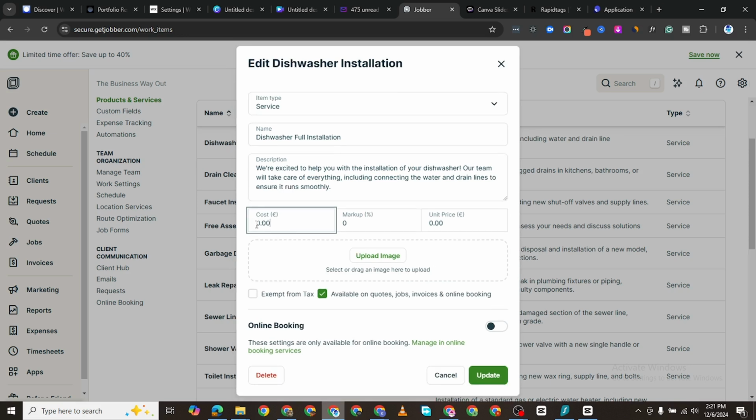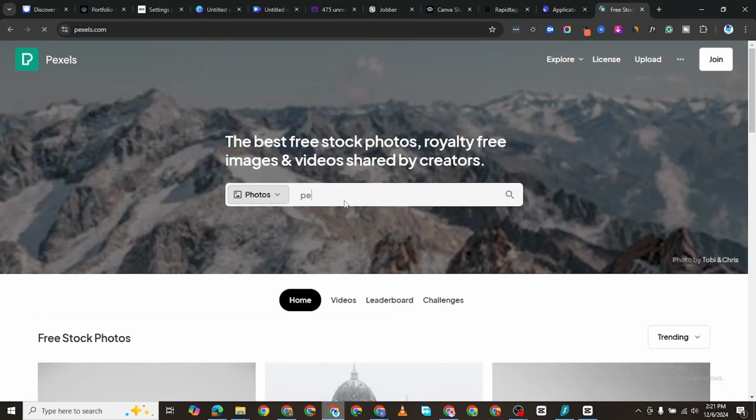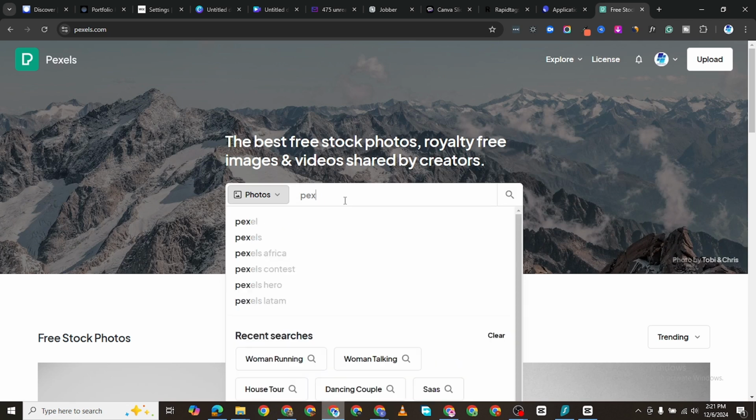And let's see, for the cost is $100. That's the cost, markup, the unit price and all that. We are not going to use unit price because it's not the product. And then you can upload an image here. I'll just go to pexels.com. This is pexels.com.